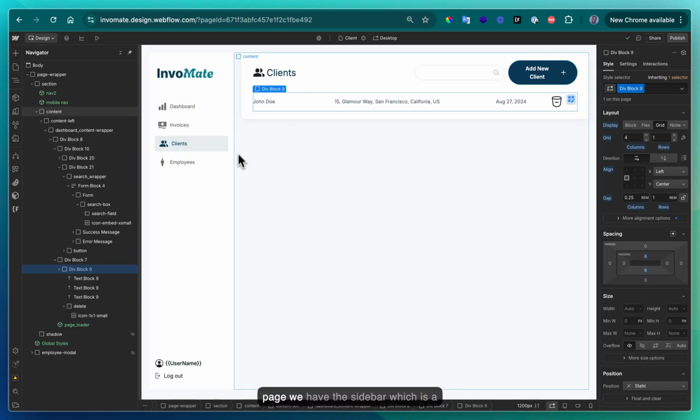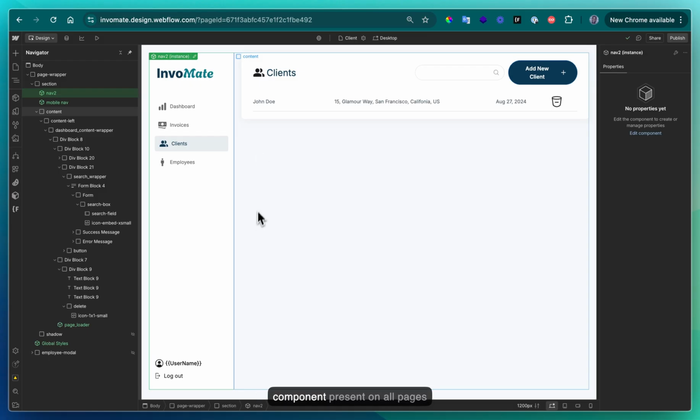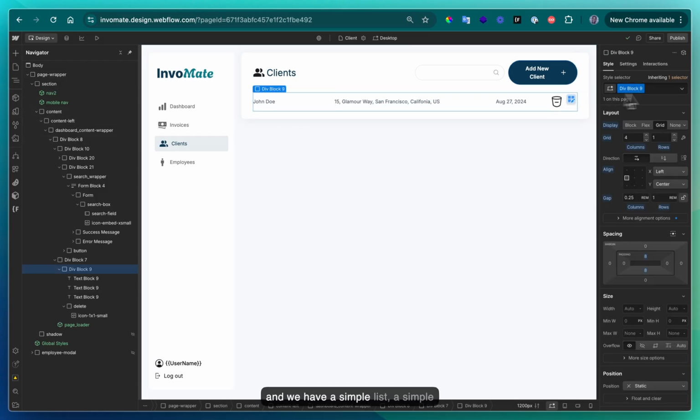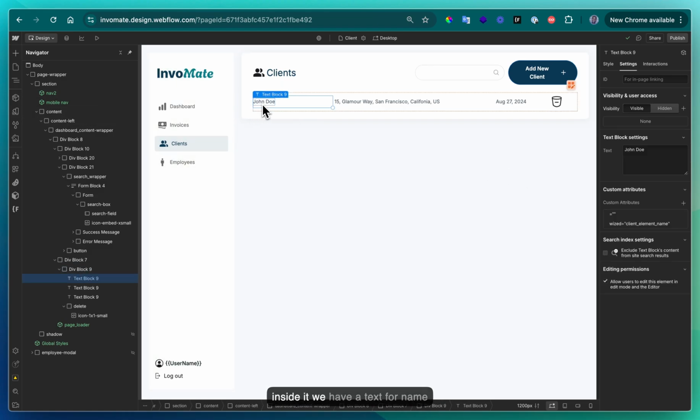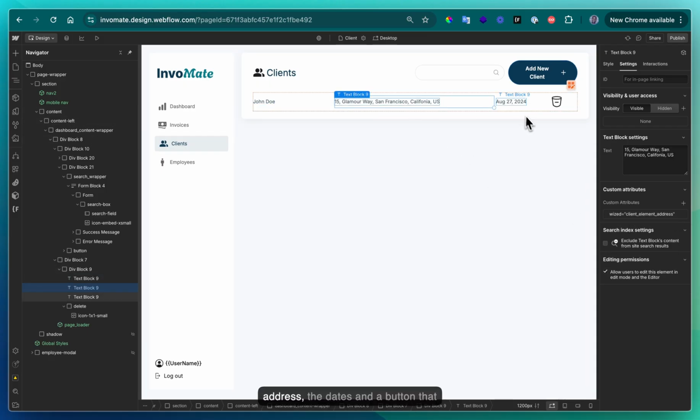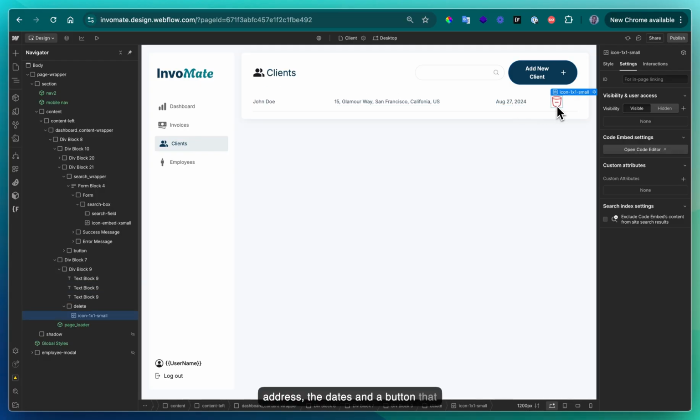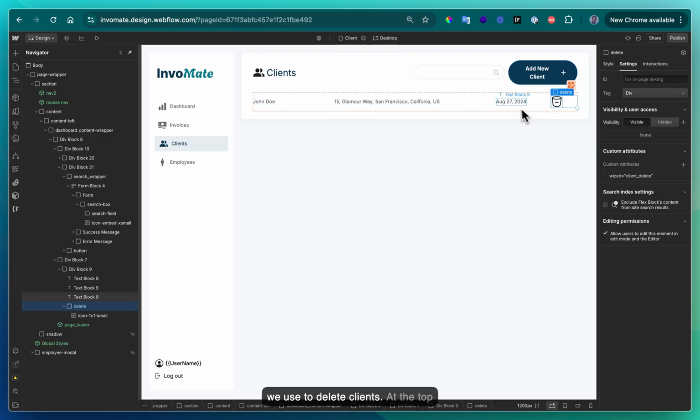Inside the client page, we have the sidebar, which is a component present on all pages, and we have a simple list, a simple element that will be used to render the client list. It's given the attribute of client list element, and inside it we have a text for name given the attribute of client element name, text for the address, the date, and a button that will be used to delete clients.